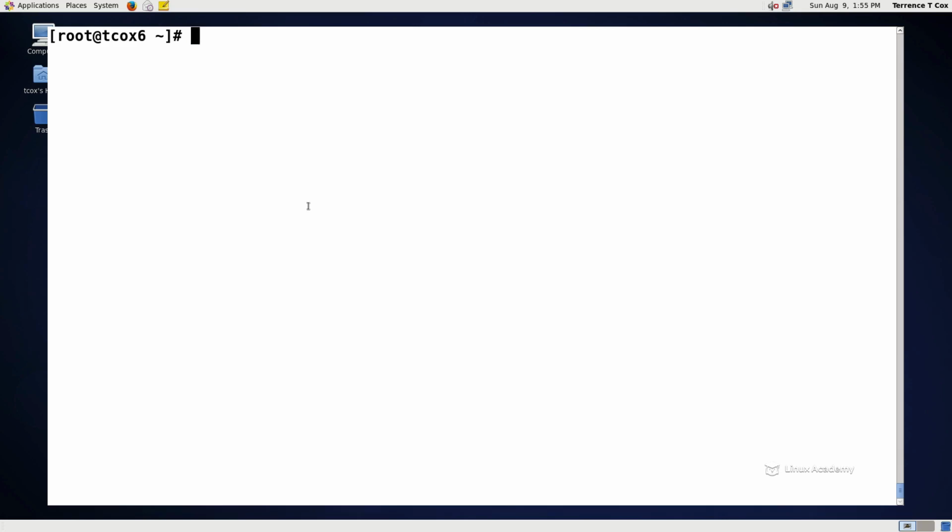So Yum is something that you'll want to run the first time you log into your CentOS or Red Hat system. In our case, we are running a CentOS 7 based system, and the first thing that we want to do is we're going to do a Yum update.